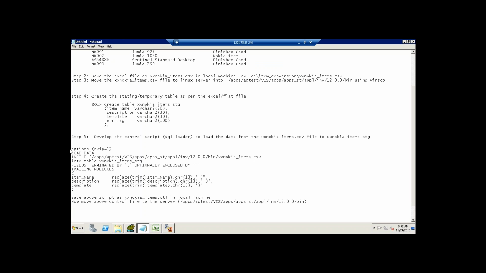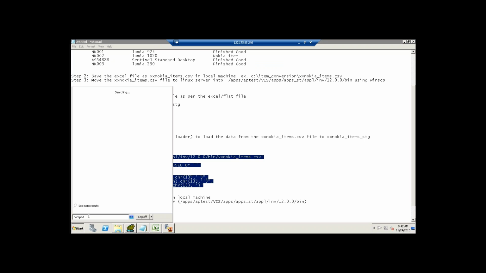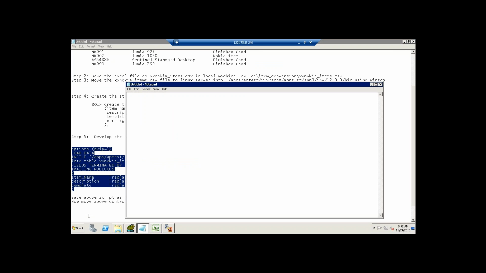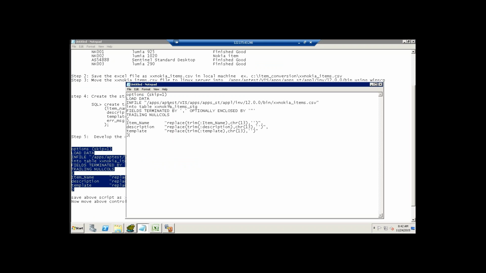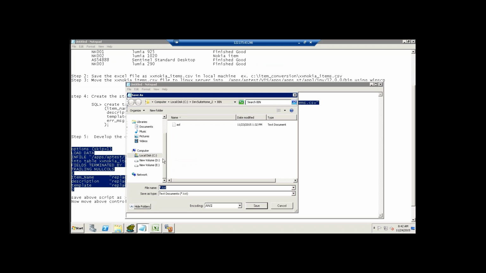Yeah, so now we have to take this script. It is simple, like in the notepad only we have to write it. Options skip equal, load data, and this is the place we have the CSV file. We want to load it to this table, then all these things are there.